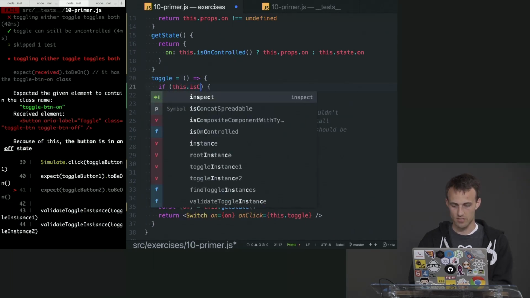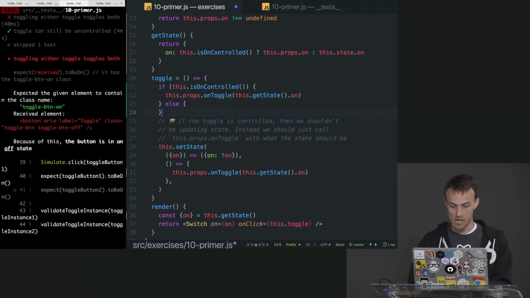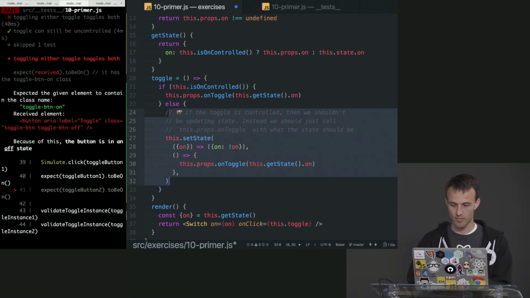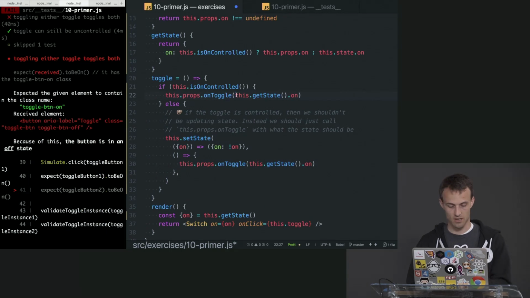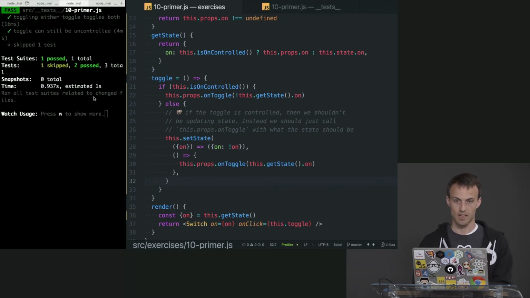Okay, cool. So then, if this.isOnControlled, then we're simply going to call this.props.onToggle with our suggestion. So we're saying, hey, if it were me, I would update it like this. Our suggestion is to update it to be the inverse of what it currently is. Otherwise, I am going to manage it myself and update my own state. And that gets our test passing. Okay? So that's control props.